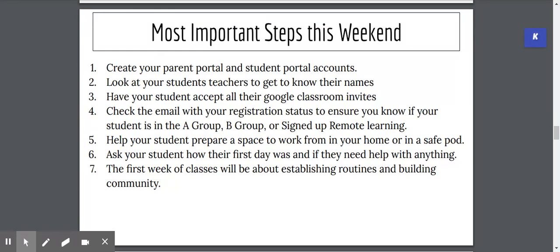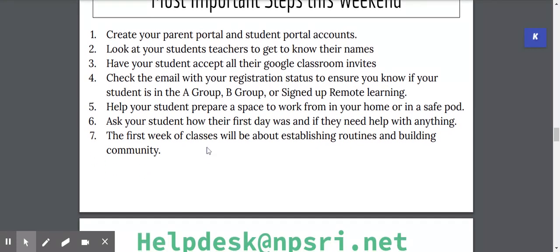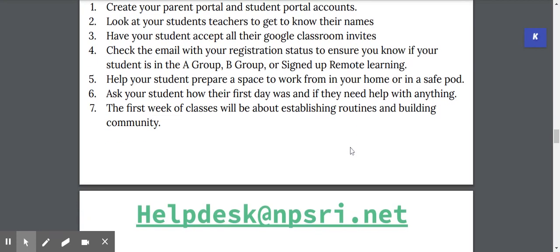Create your parent portal account and your student portal accounts in Aspen. Look at your students' teachers to get to know their names on their schedule. Have your student accept all their Google Classroom invites. Check the email we're sending with your registration status to ensure you know your student is in the A group, the B group, or signed up for remote learning or distance learning.